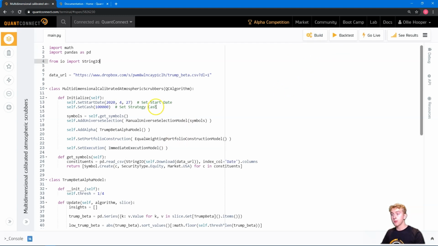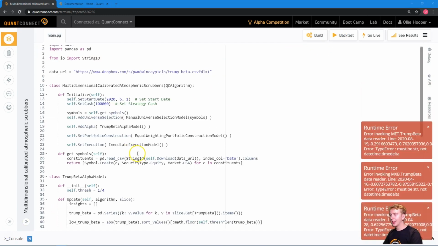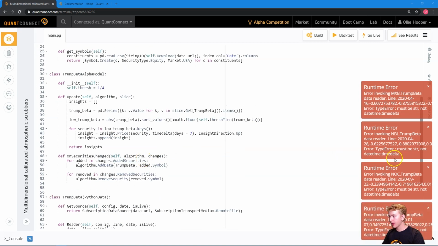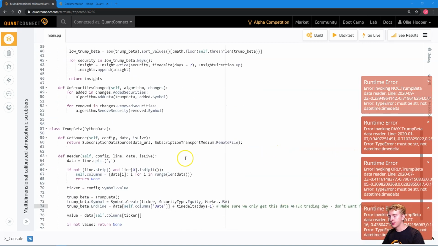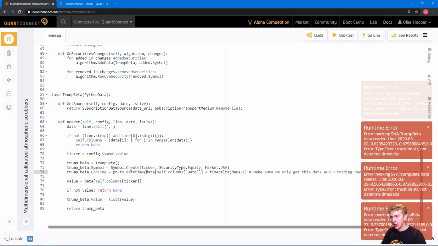So let's build it. Okay, so we're going to change our start date to, let's say, the 1st of June and see how it's performed in the second half of the year. Okay, so we can see that we're getting a few errors here, and it's saying must be string, not datetime.timedelta. So this has come from our custom data here. I forgot to change this, as remember it's coming in as a string. I forgot to change this date into a datetime object.